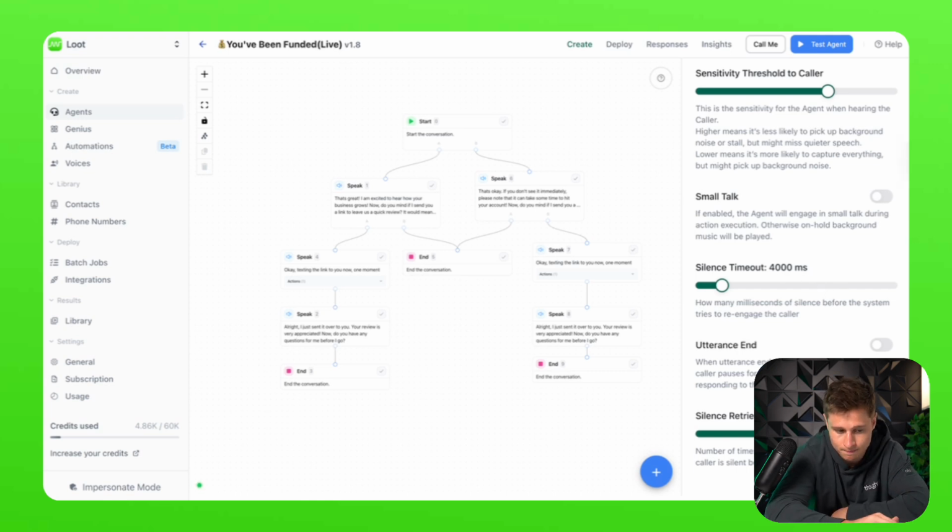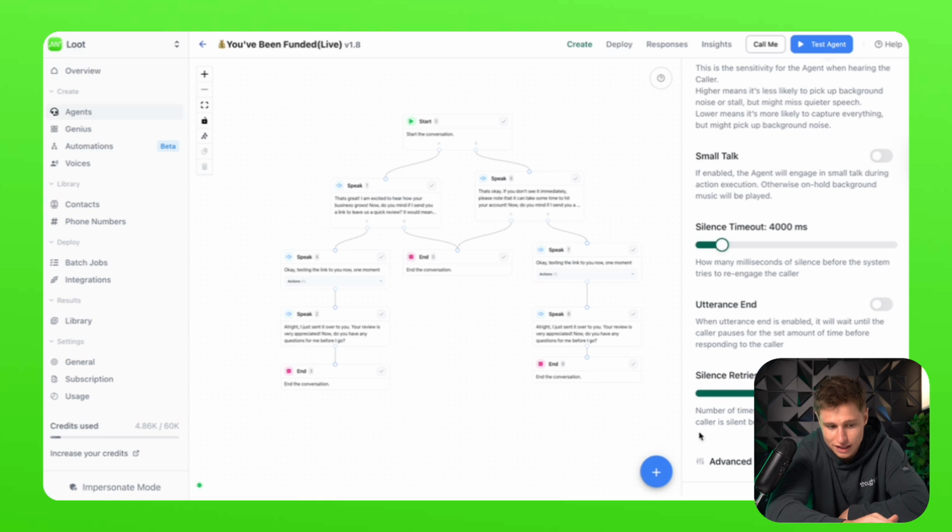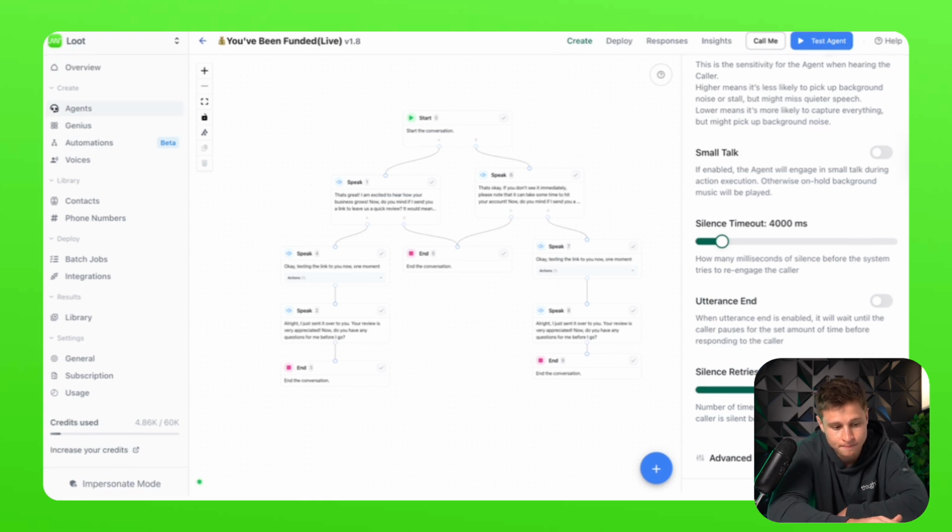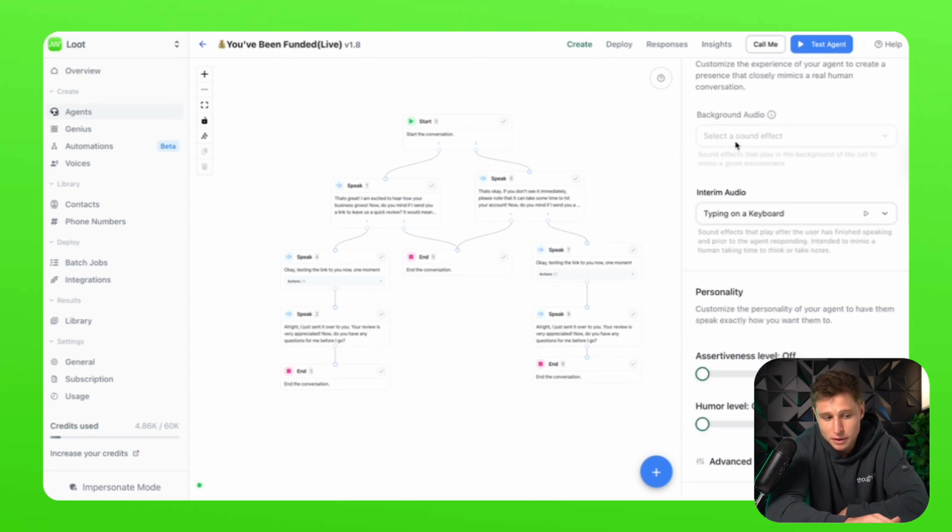4,000 milliseconds. Utterance end and silence retries. Once again, playing into the silence factor, how many times should it retry to get the caller back on the phone before it just hangs up? Right now we have it to 4. We could set it all the way to 8. So that is going to be the presence.